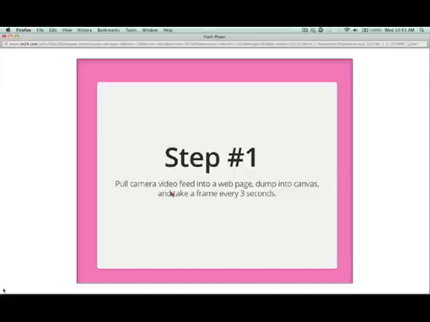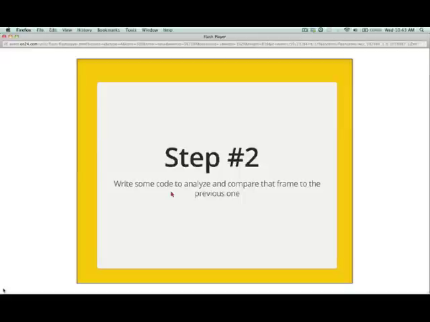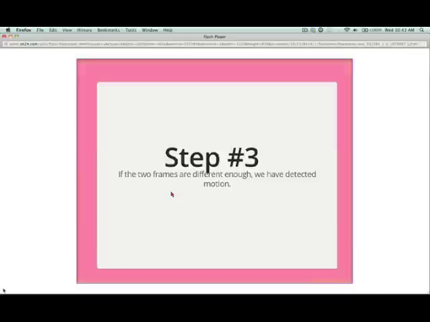The second step was to write some code to analyze and compare that frame to the previous one. So we're taking frames every 3 seconds, or however often you want to check, and we're taking frame 1 and frame 2, and comparing them to each other. The third step is if there is a difference between the 2 frames, we have motion detected. So basically you have an algorithm that takes frame 1 and frame 2, and we have a threshold of what the change would be. So maybe if there's a 50% change in the 2 snapshots, maybe trigger something that's saying that we have motion detected.